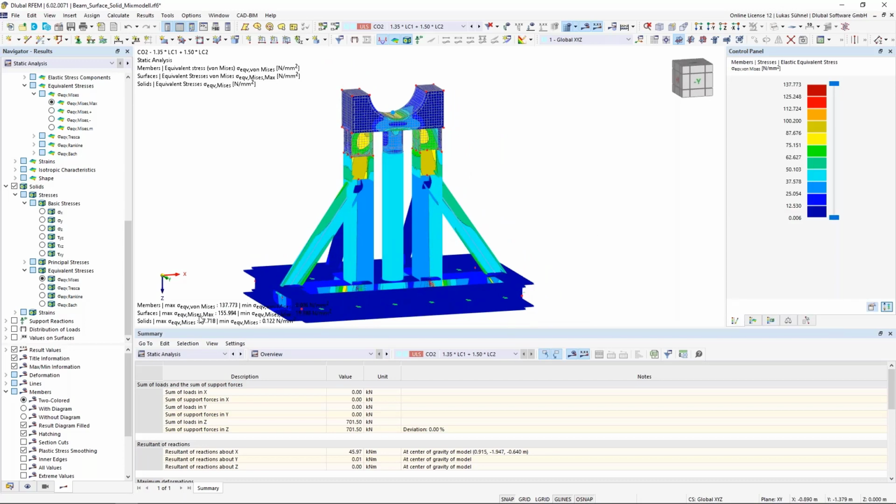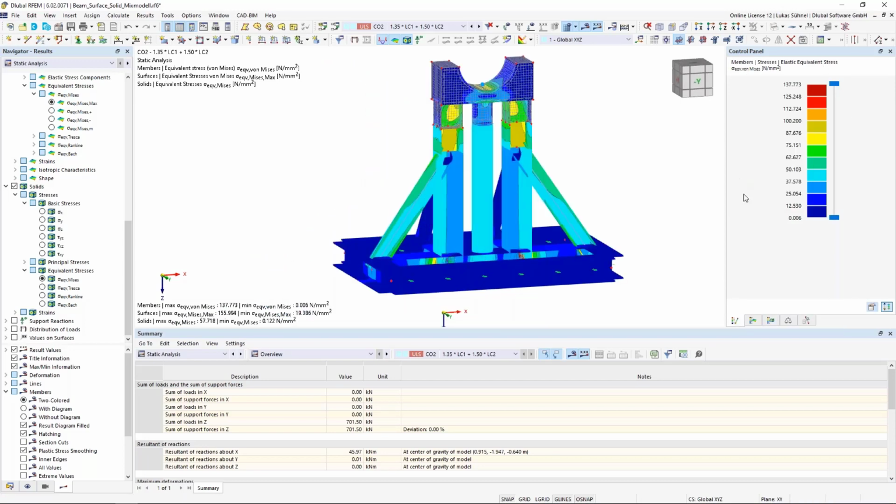And you could use the information in this panel on the right-hand side, or this max-min information on the bottom left of this graphic window to see that the maximum stress for members, for surfaces, and for solids is below the yield stress from my steel S235, 235 Newton per square millimeter. We are actually below the limit. So the stress check is fine.